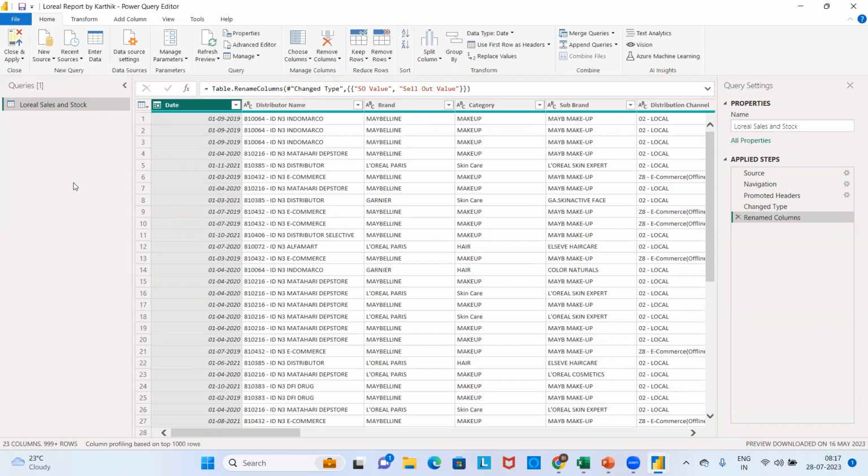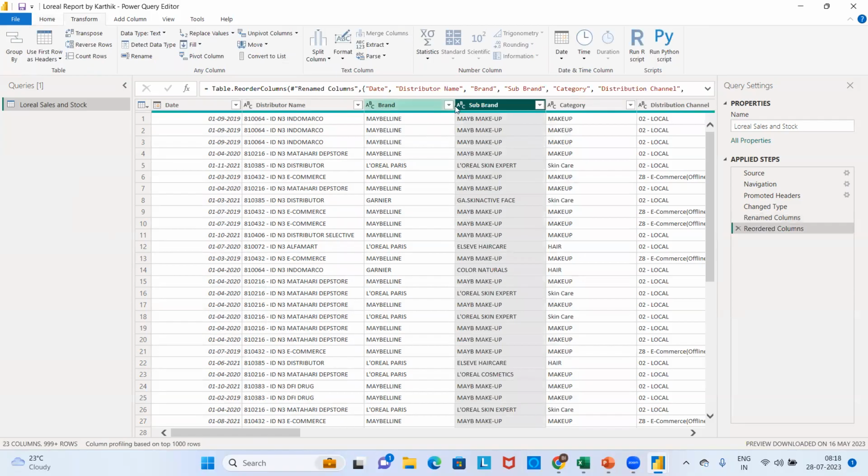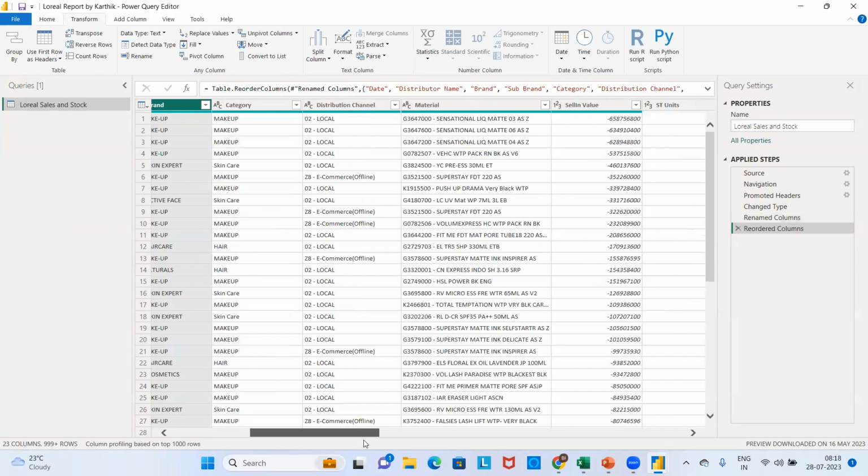So this is the file that you have loaded to your Power BI. And in this file, what are the columns that you have? A date column, a distributor name column, a brand column, a category column, a sub-brand column. You can also move the columns around. So brand, sub-brand, and their category and distribution channel, material and all.